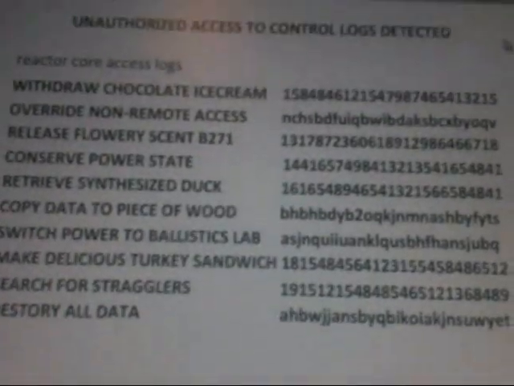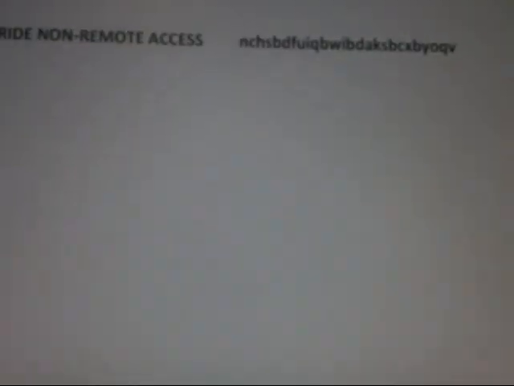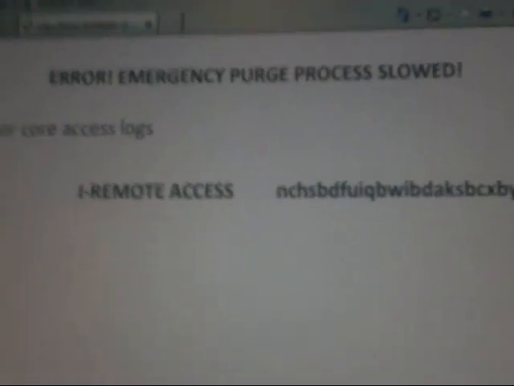It's the one in the top corner-ish. The top right corner, that's the last one. And here's the access code. NCHSBDFUIQBWIBDAKSBCXBYOQV. That's the code. And that's how you get through the reactor core.